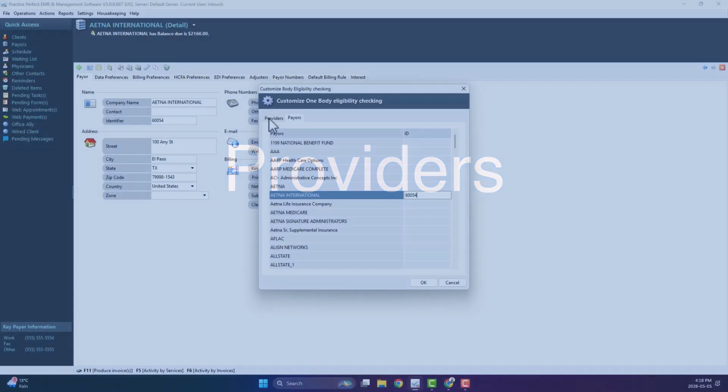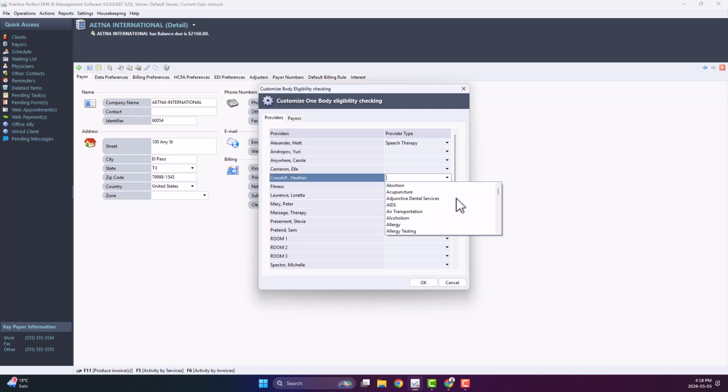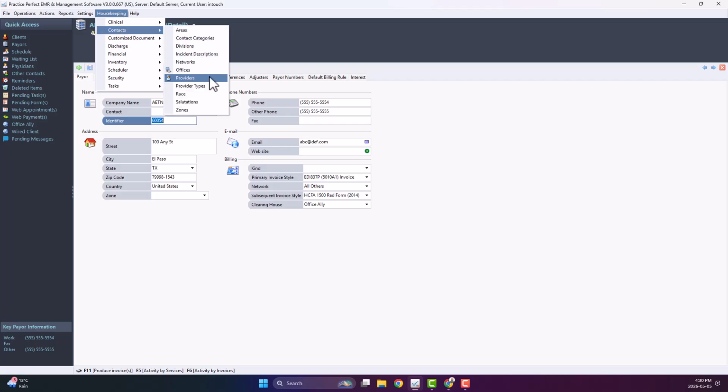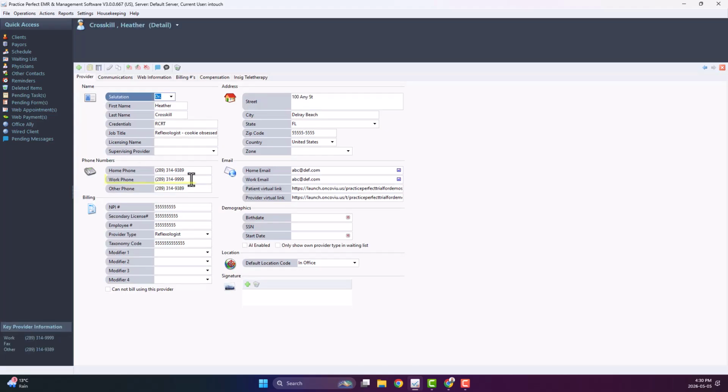Second, your providers will need to be set up to run these eligibility checks as well. In the Settings, Customize OneBody Eligibility panel, you will find a list of your providers. Please choose a provider type for each provider. Next, go to Housekeeping, Contacts, Providers. Each provider will need a work phone number, a work email, and an NPI number. Some payers, such as Medicare and Medicaid, may require the provider's Social Security number, SSN, as well.